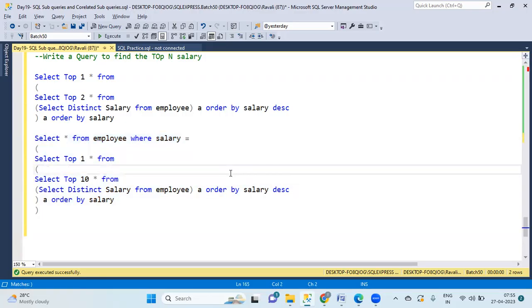Okay. First, you need to take the distinct salaries. On the distinct salaries, I'm just doing order by salary descending. So this is the first thing I'm doing: I'm taking the distinct salaries, and then ordering the data based on salary in descending order, from high to low.